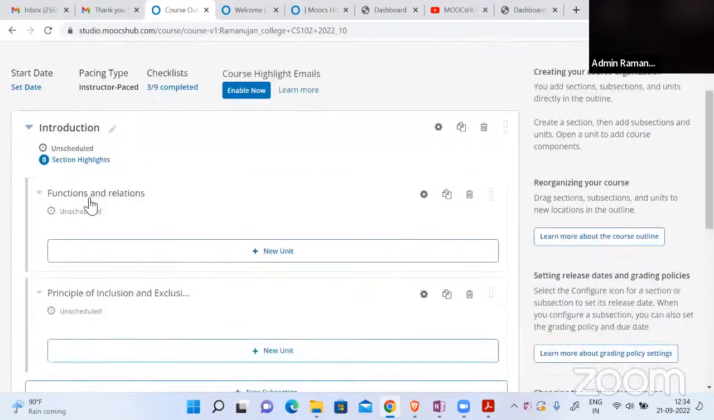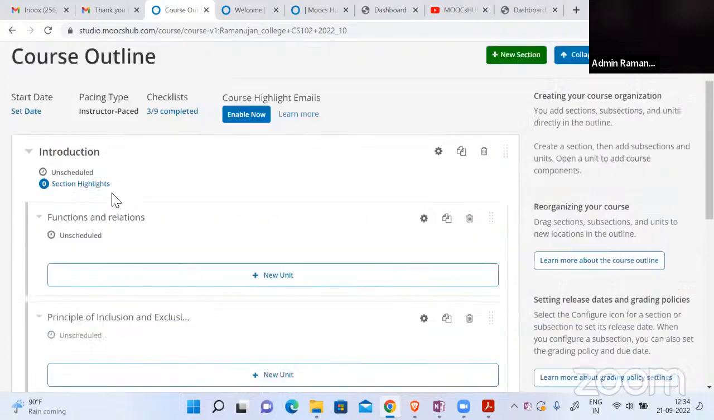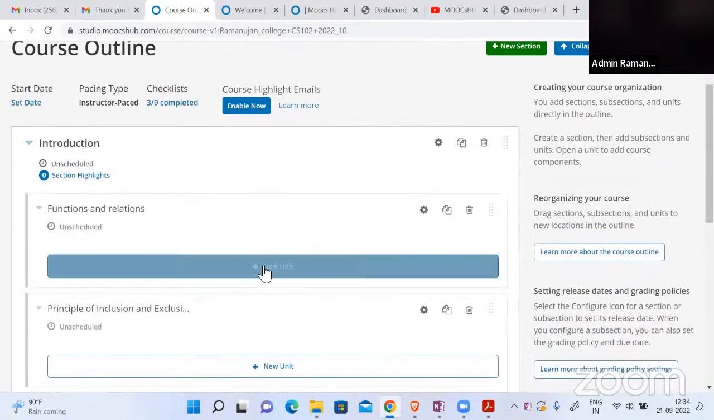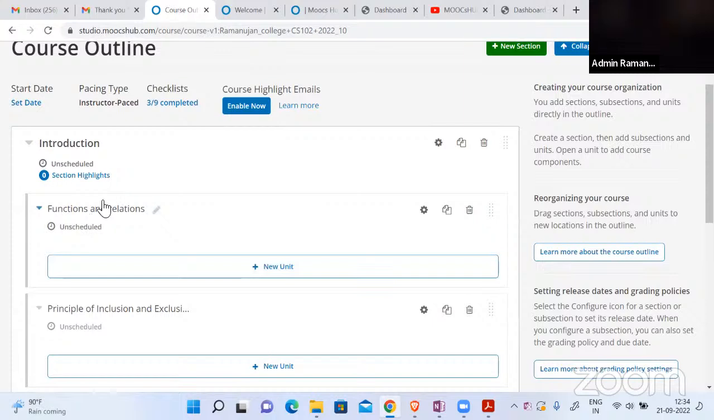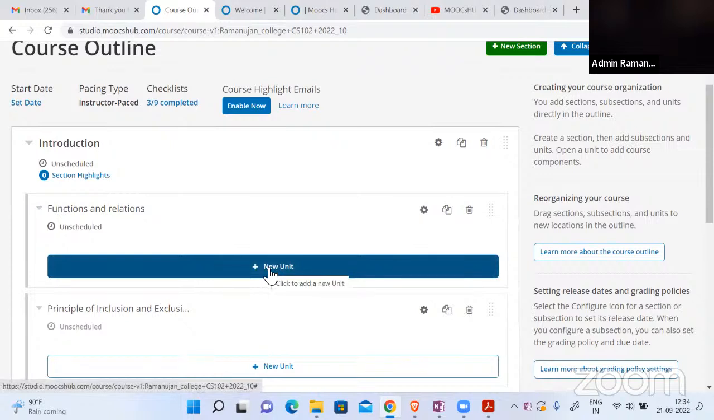And until now I have not added any content, because content can be added only under this unit. So you will have to select any subsection. So I select this one, functions and relations, and I select this one, new unit.